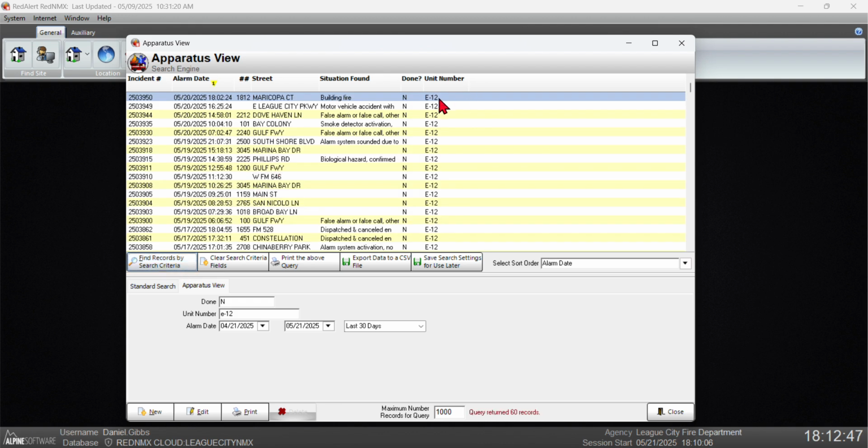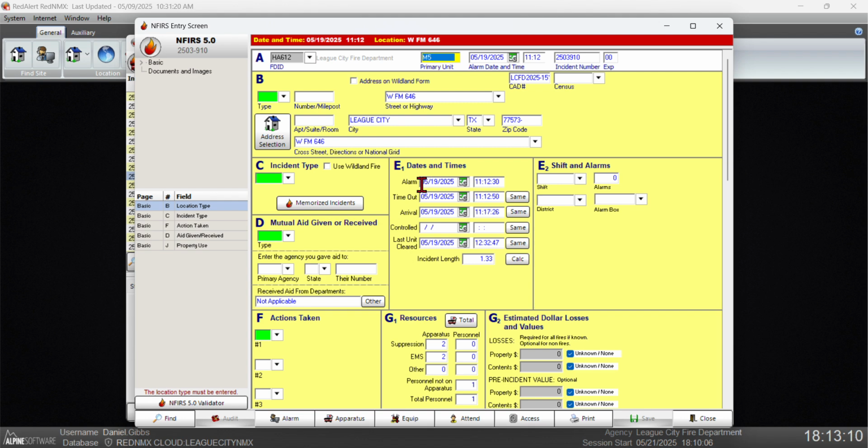This is going to pull up all of the calls that have engine 12 attached to it, and you can edit that call. So for instance, this call right here on West FM 646 has not been completed, so we'll double click it and open it. Once the call opens, you'll notice what the primary unit is. If it's a medical call originating, the main unit will be a medic unit, so it'll be Medic 5 was the main unit for this. We were dispatched after the fact.